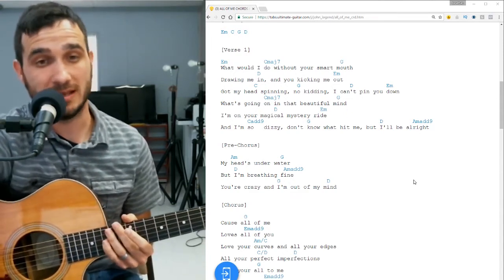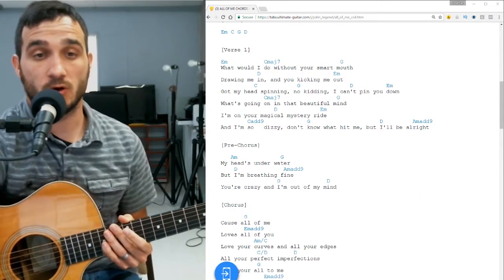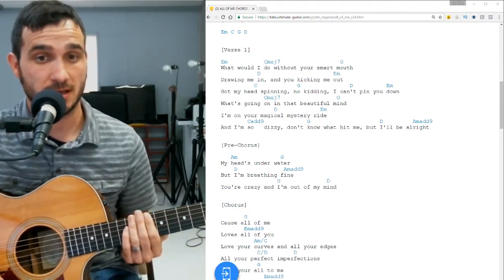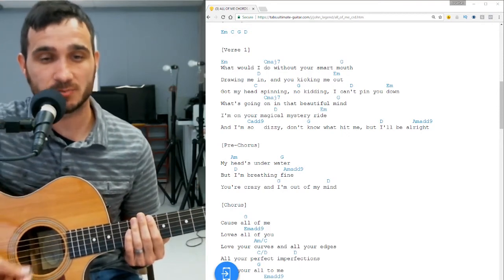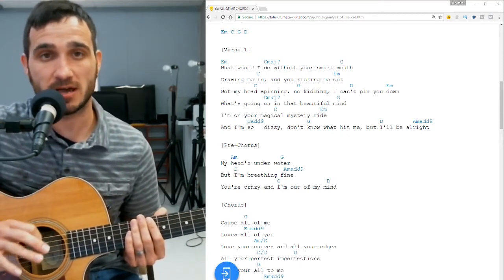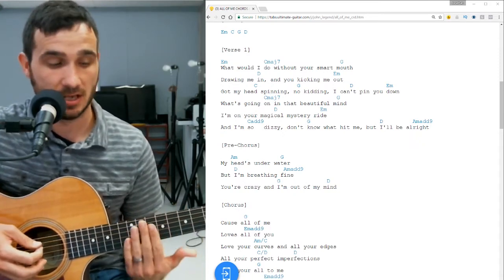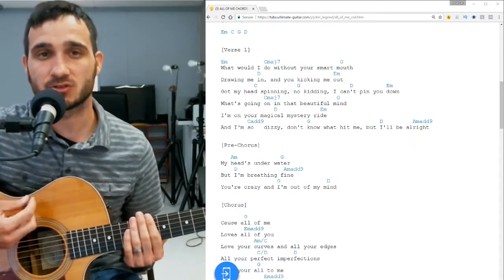So that strum pattern is for the whole song. And a great way to practice that strum pattern, by the way, is just take your strumming hand, mute your strings, and just play the strum pattern. Just focus on the strum pattern first by itself without playing any chords, okay? So just mute your strings, play that strum pattern alone.